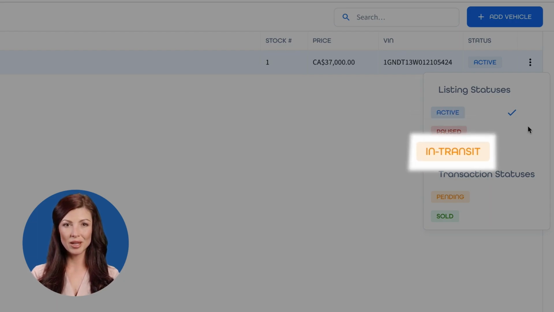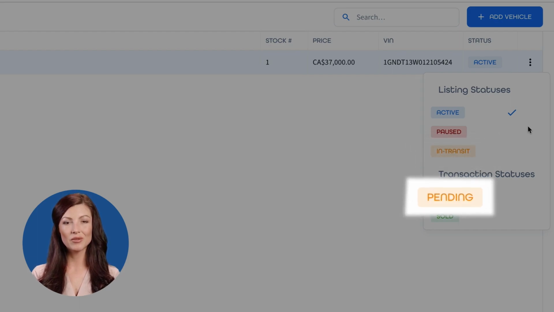In Transit can be used when the new piece of inventory is currently being delivered to or from your dealership, causing it to be temporarily removed as an active listing. Setting your status to Pending can be used when you have a customer that is interested or has connected with you on a vehicle. This will leave the vehicle active on the site until the sale has been completed. This will make it so no other sales member can come and possibly sell the vehicle to someone else.